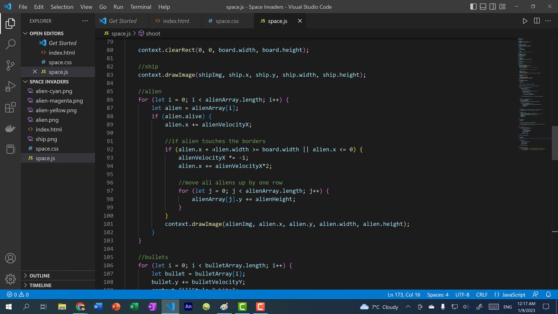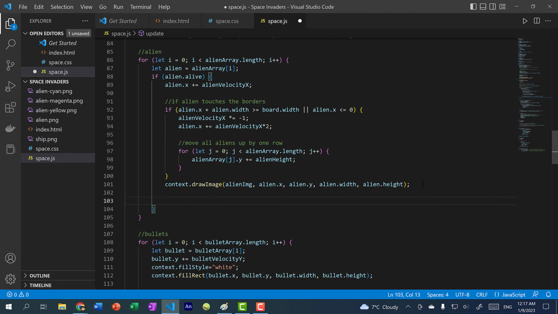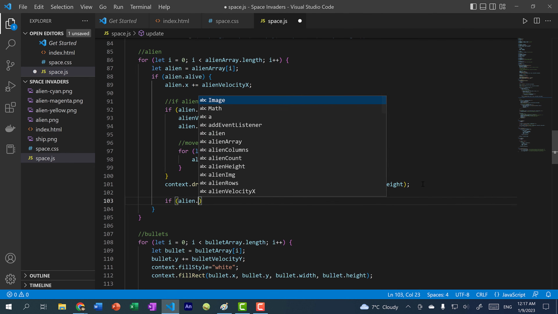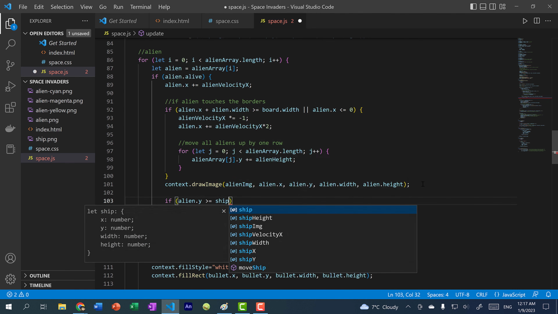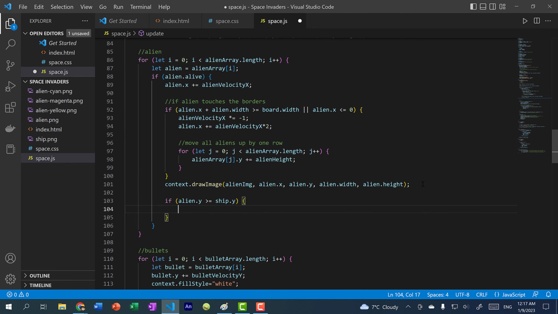Okay, so when is game over? The game is over when the aliens reach the same row as the player. So right under draw image, I'm going to do if alien.y is greater than or equal to ship.y, game over, we're going to set it to true. Okay. All right, so we have our game over condition.